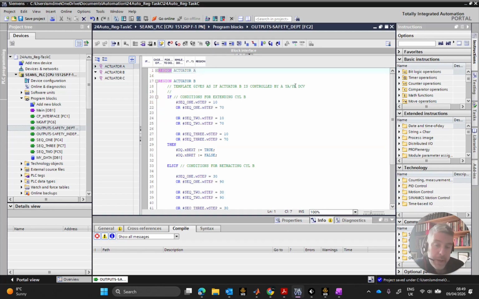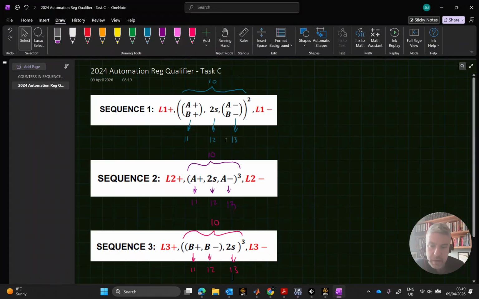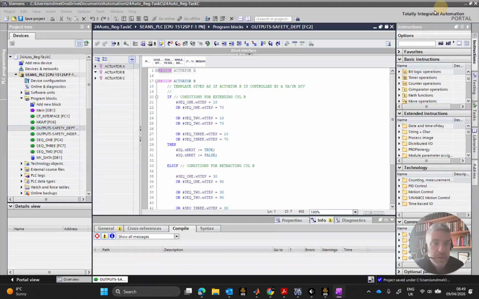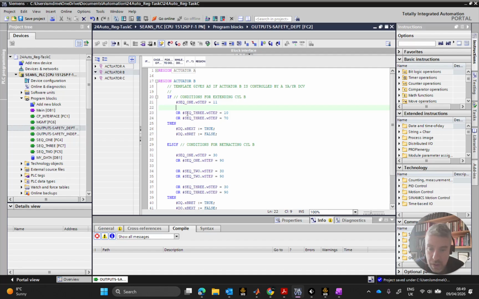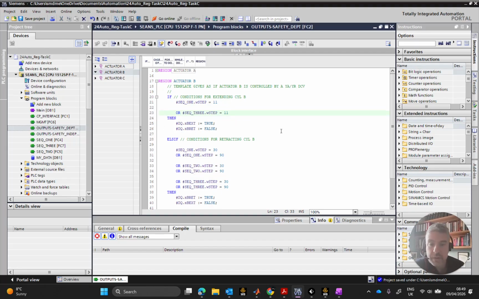Template gives if it's controlled by a solenoid actuated solenoid return DCV, which it is in this case. So we could say B goes out in 11 and it comes back in 13. But let's look at all the outs first. B comes out in sequence 1, 11 or in sequence 3, 11. Nothing for sequence 2. There is no B. So these are conditions for extended B. If sequence 1 is equal to 11, or sequence 3 is equal to 11, then B extend is true or else it's false.